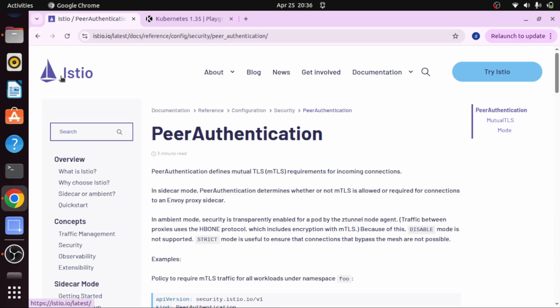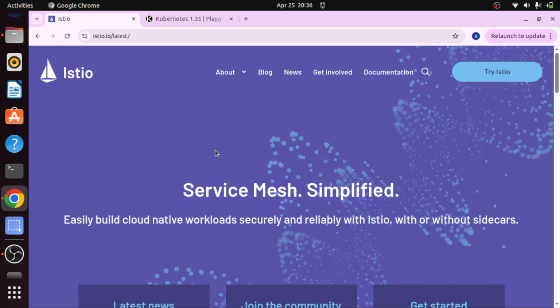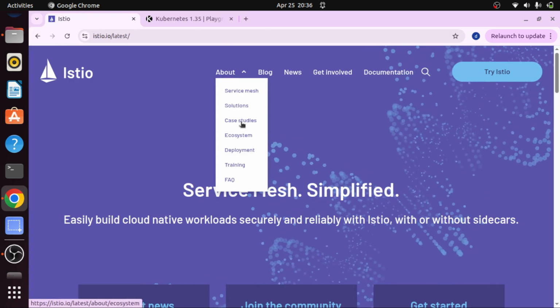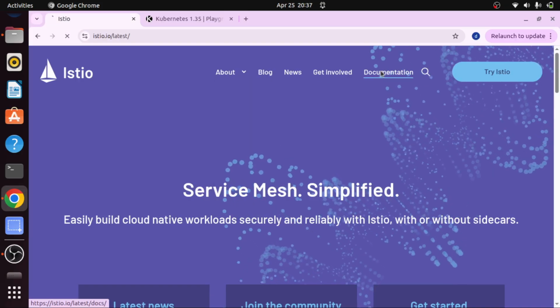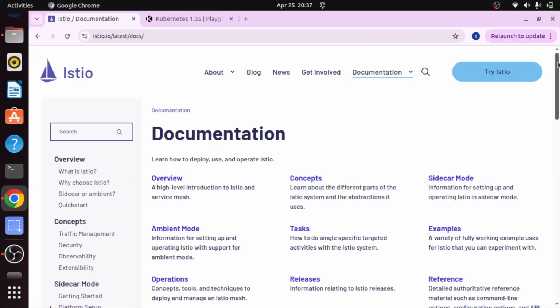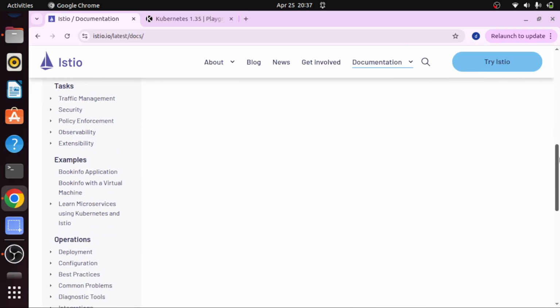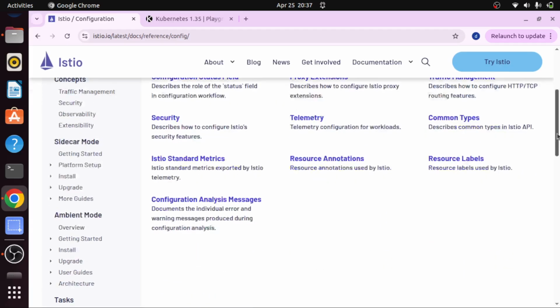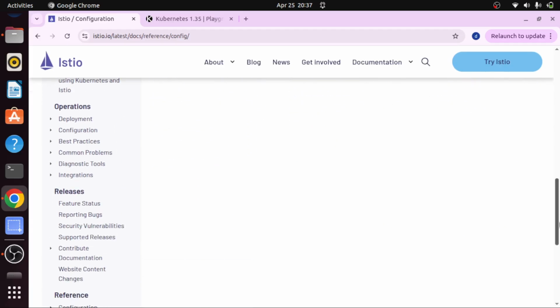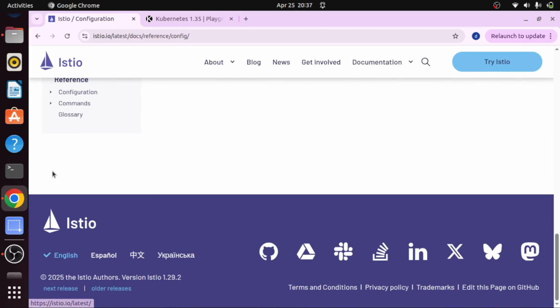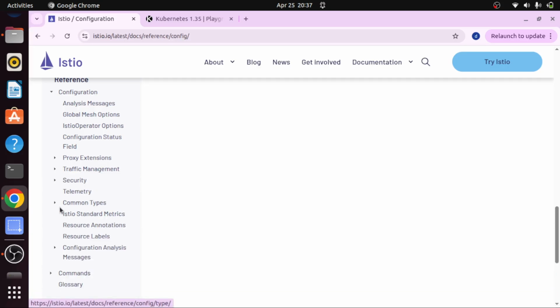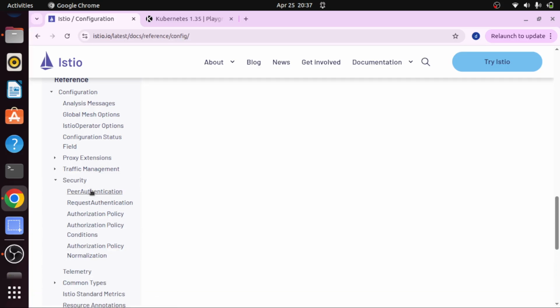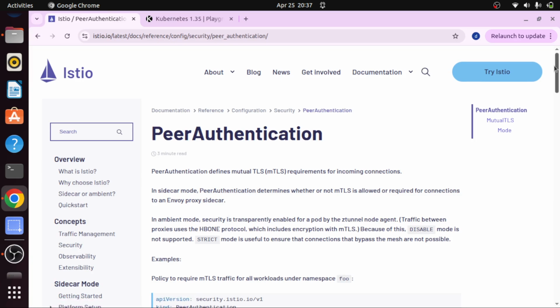I will show you exactly where you have to go. If you see here, they give you the direct documentation link. In that you have to go to operations, references, configuration, I think. Let's drop into the security section. This one you have to create in the exam.